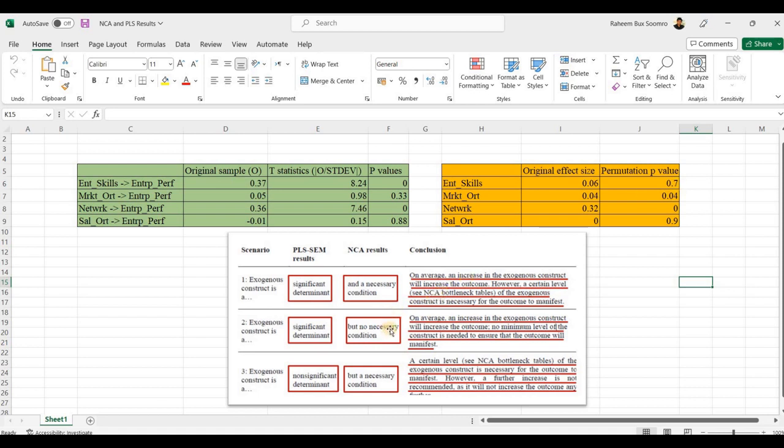So now how can we interpret it? It's very easy. On average, an increase in the exogenous construct, meaning the independent variable, which here is our entrepreneur skills, will increase the outcome. Definitely it will increase the outcome, but there is no minimum level of the construct. So the bottleneck table is not required here.